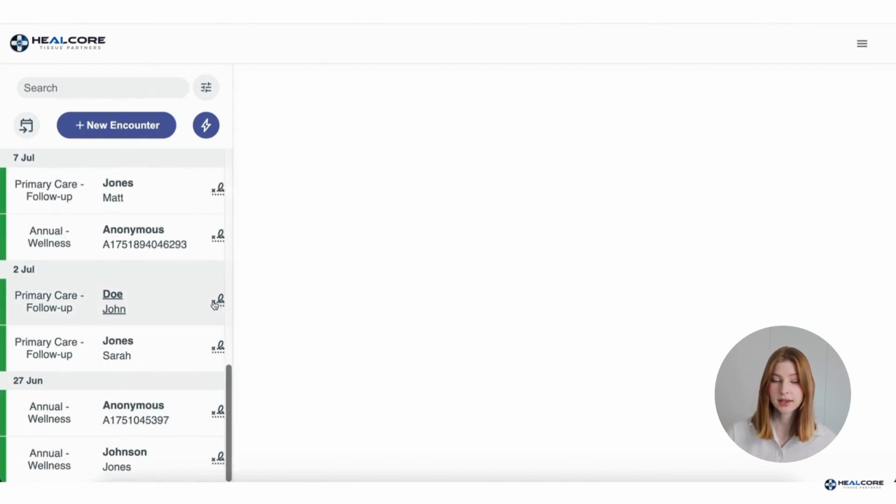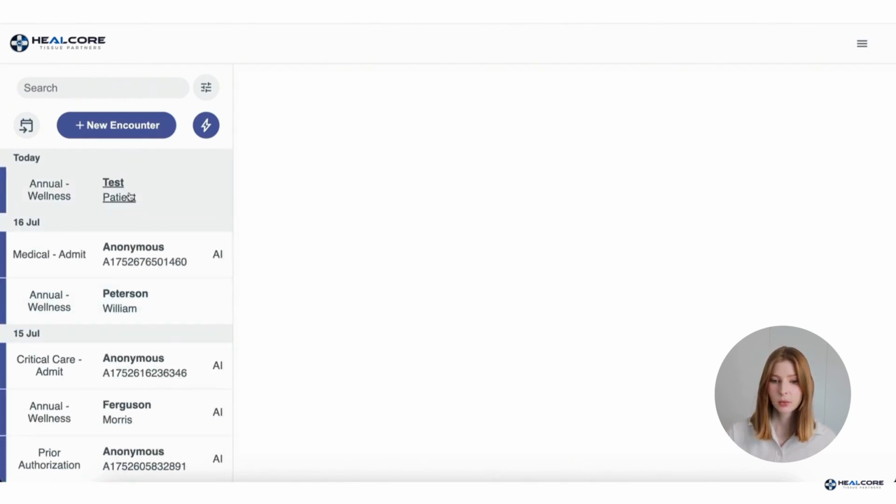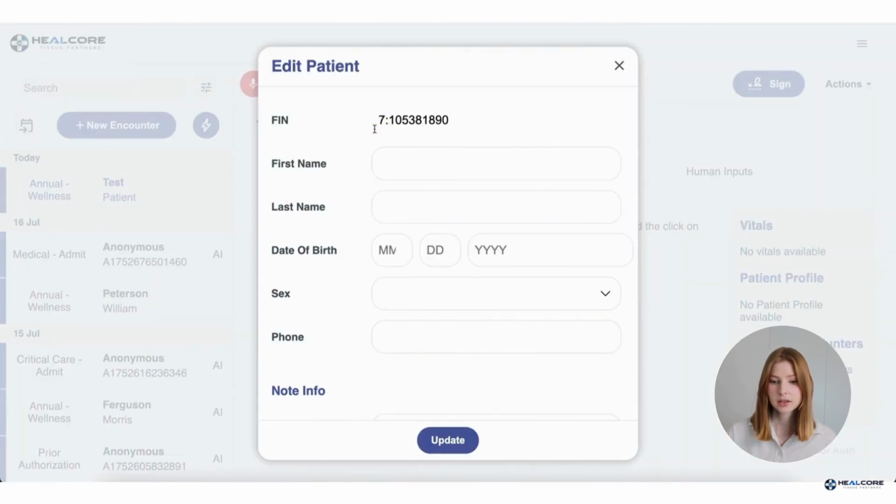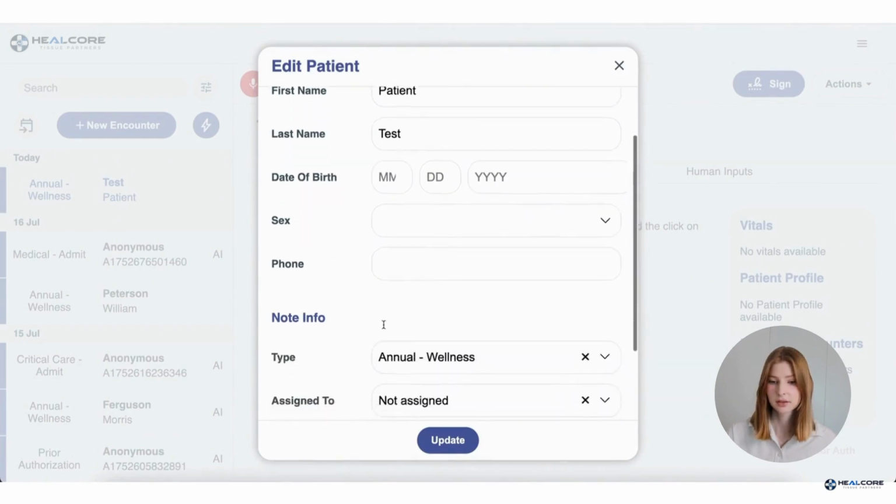Let's click into a patient that was just created. When you open a patient encounter, it opens the right panel where you can transcribe, generate notes, and add patient information. At the top, you'll see the patient's name, along with a pencil icon. Click this to edit basic details like their name or their date of birth.